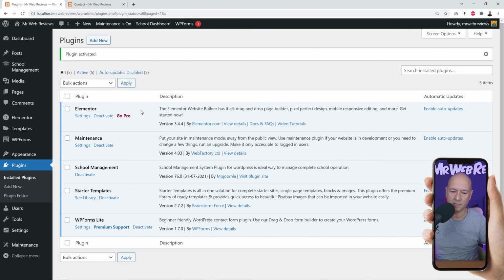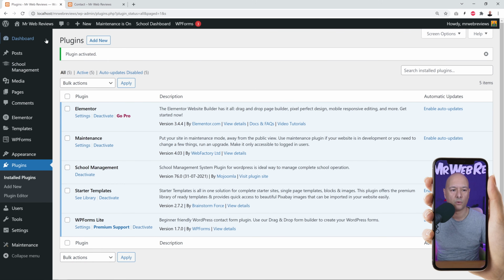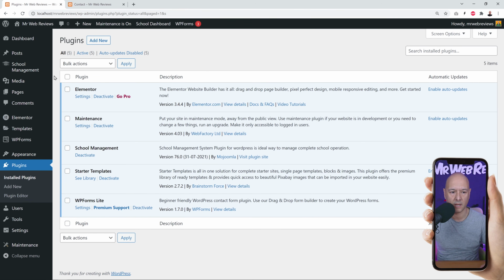Now, as you can see, now that our plugin is installed and activated, we have an extra tab now in our left-hand side menu. As you can see, that's called School Management. And we have all these different options here. So let me refresh the page first, just to make sure that everything is fine and in order.